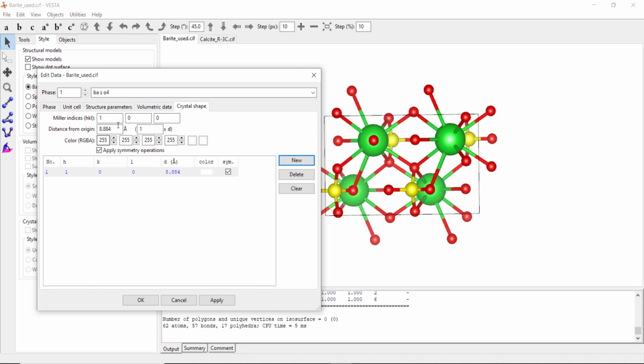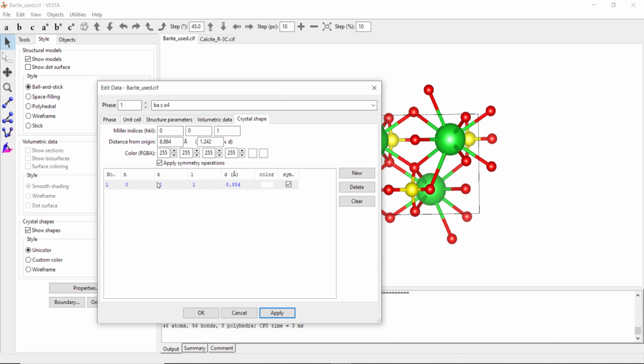So if we add a new plane, and we'll put in the Miller index of 001, and press Apply, you'll see nothing happens on the screen yet. That's because you can't form a crystal with just 001 planes. If this was a cube, it would work and it would show a cube, but the planes are not symmetrically related in an orthorhombic crystal. So the 001 is not the same as the 010 or the 100.